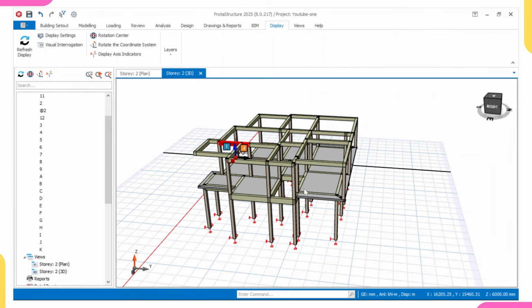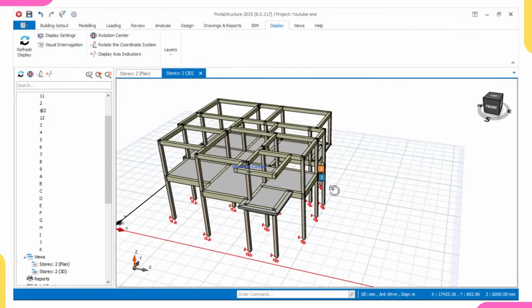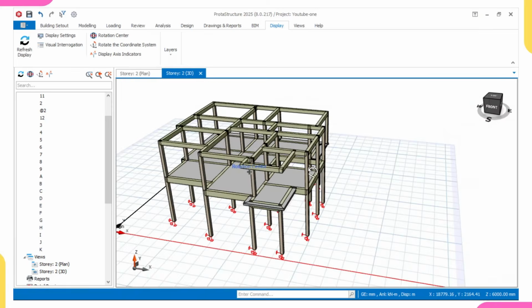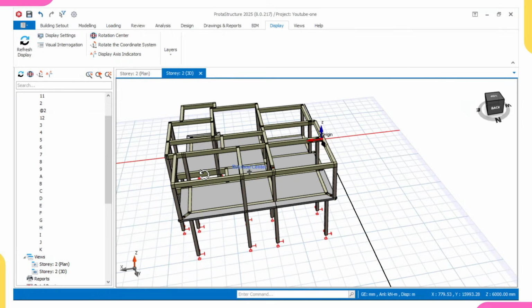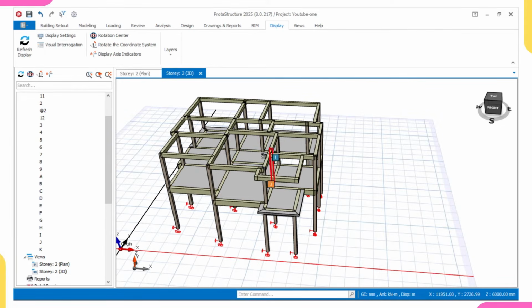Sorry, let me click on escape. So this is what we are having now. This is what we have achieved so far. And I hope and I believe that you are understanding our lecture. So this is what we have achieved so far. The next thing now is to input our wall load.